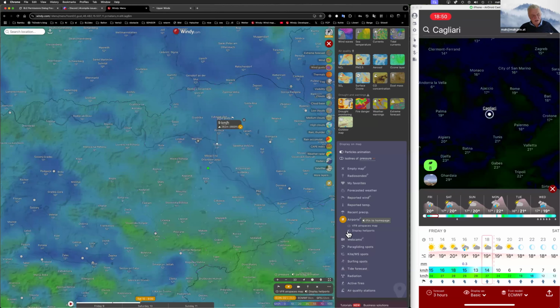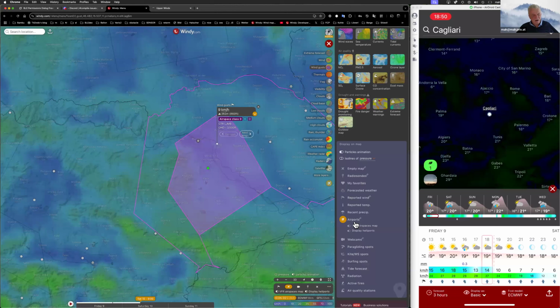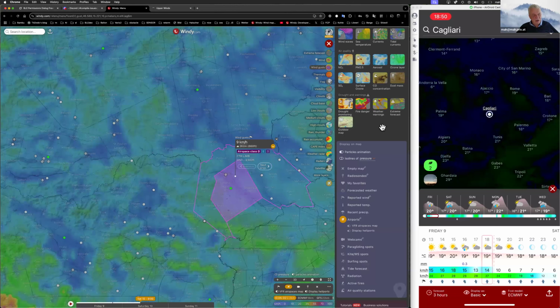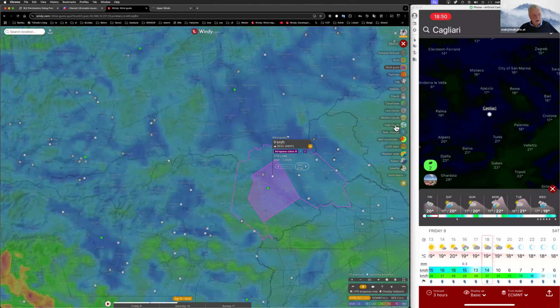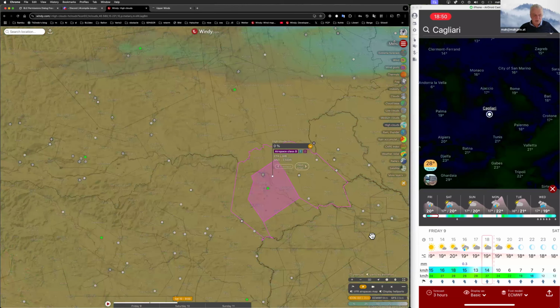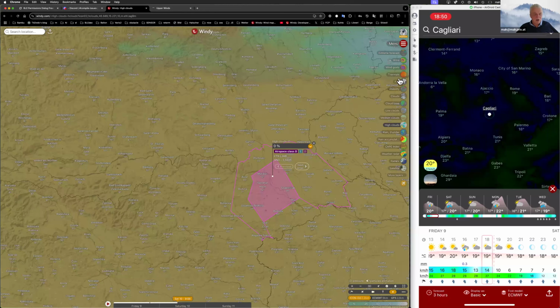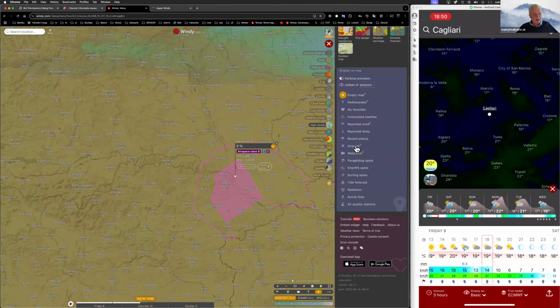I'll do that away. I'll leave that, but I'll switch to a different layer. For instance, high clouds. Oh, it still shows the airspace map because I have selected the airport icon, the airplane icon down here. If I click on the empty map button, it should go away, and it doesn't.